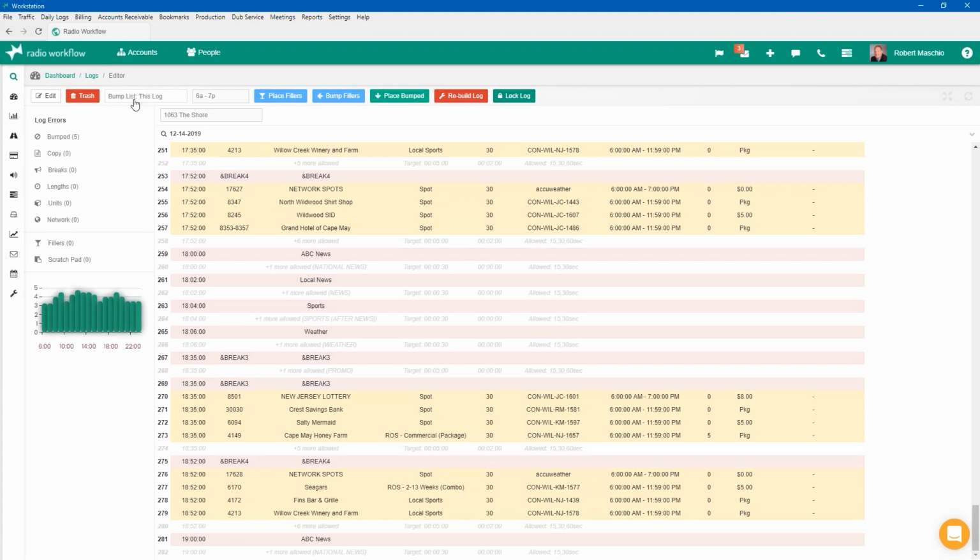Now you can view the bump list for this log. You can also view the bump list for any other day as well. So if you bump some spots on Wednesday and you want to bring them into this log, then you can do that. Now another way to do that is just through our very unique way of handling make goods.